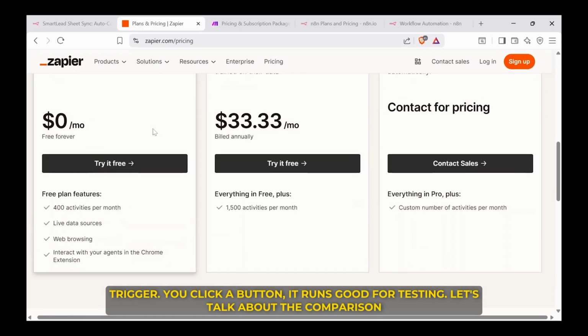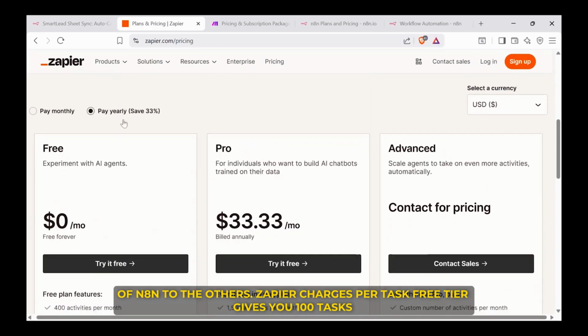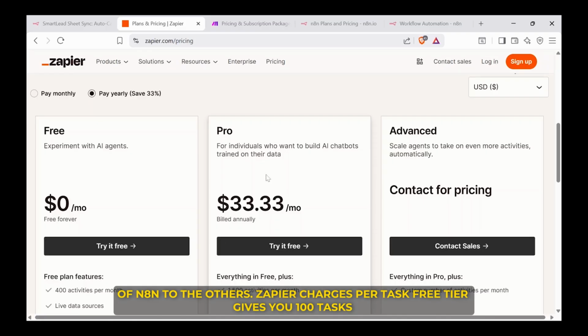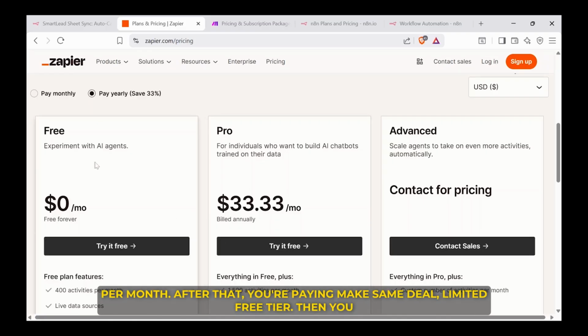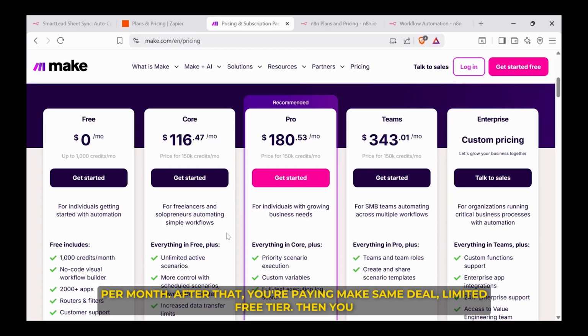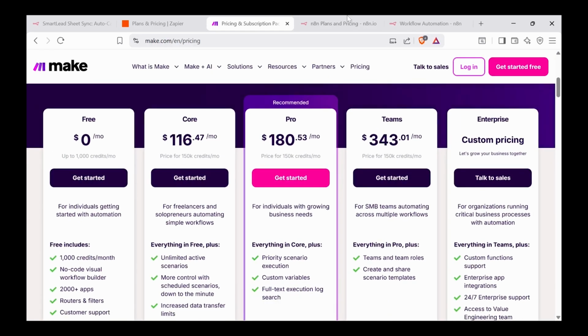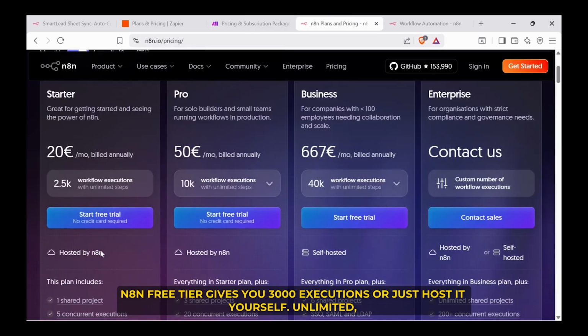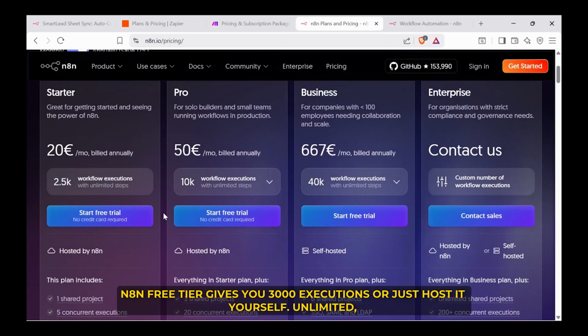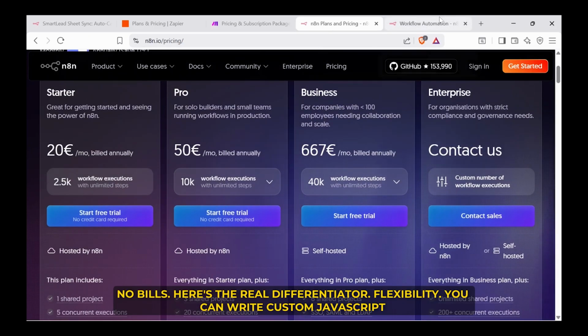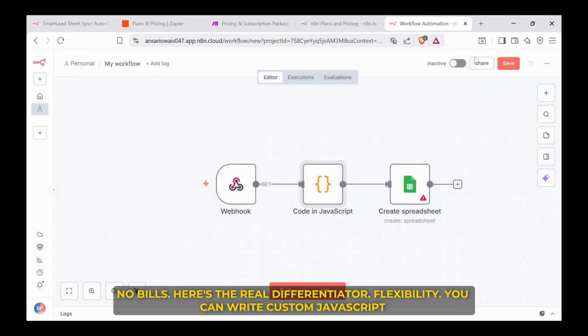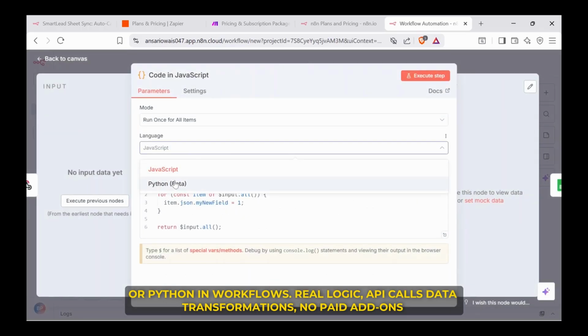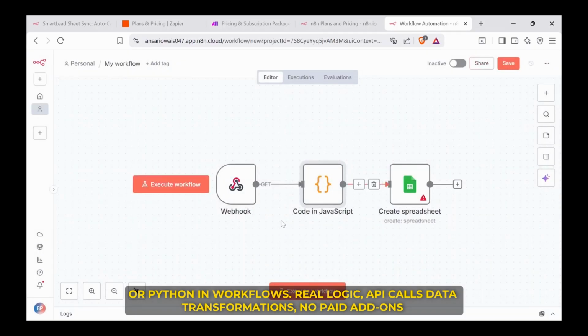Let's talk about the comparison of n8n to the others. Zapier charges per task. Free tier gives you 100 tasks per month. After that, you're paying. Make, same deal. Limited free tier, then you hit the paywall. n8n's free tier gives you 3,000 executions, or just host it yourself, unlimited. No bills. Here's the real differentiator: flexibility. You can write custom JavaScript or Python in workflows. Real logic, API calls, data transformations, no paid add-ons required.